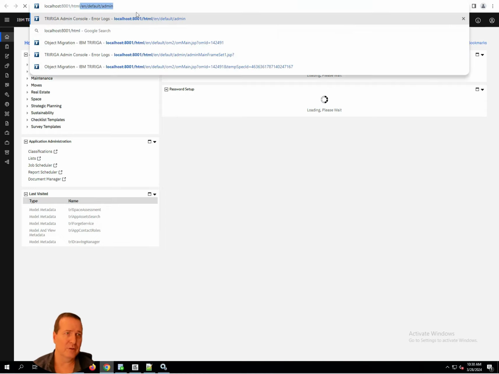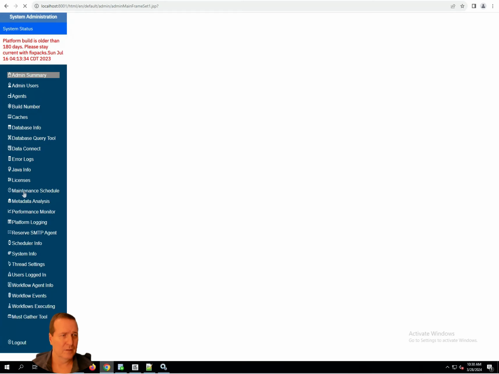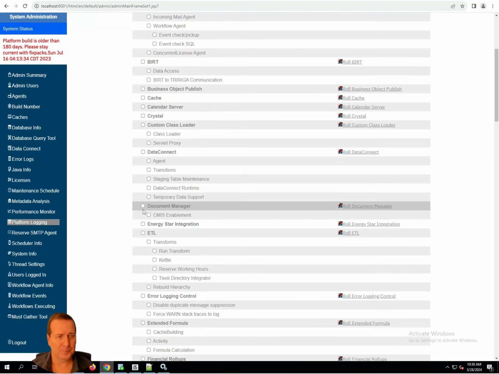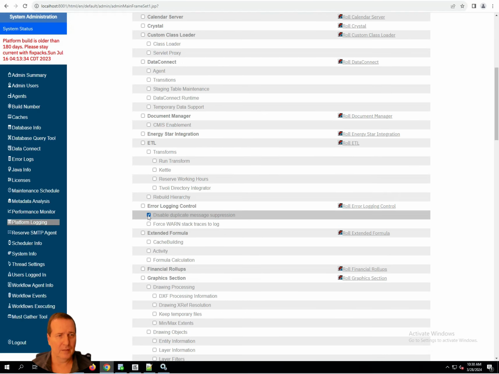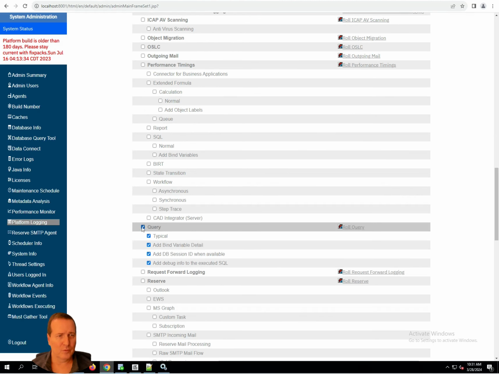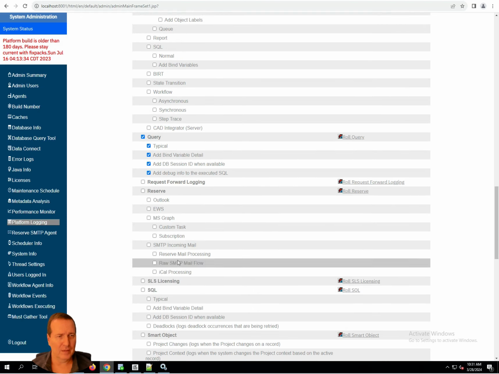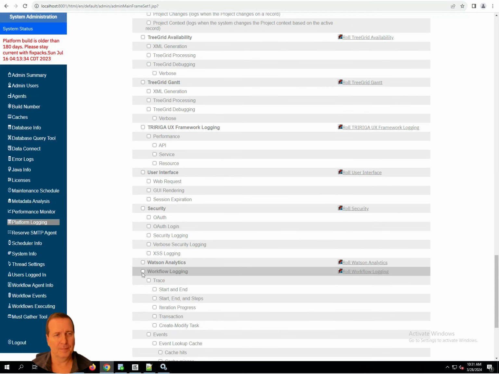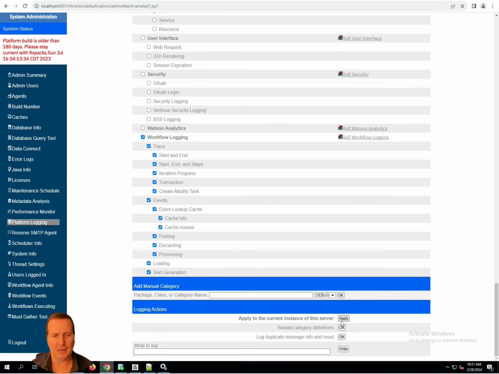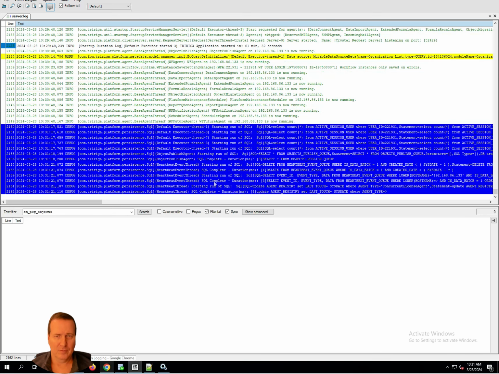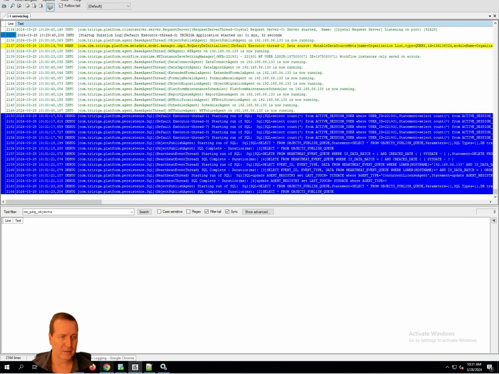So let's put in the rest of the URL for the admin console. Come down here to platform logging, and again the error logging disable. And we'll turn on some query logging, some SQL logging, and we'll do some workflow logging. Scroll down, I'll click apply. Those are in effect now. So I can see I'm starting to get some of the different SQL logging going on.